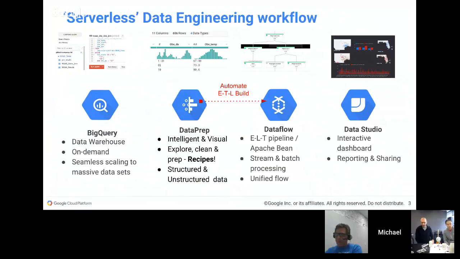The thing I want to be highlighting today is another offering that's come out of private beta into public beta with great fanfare. It's DataPrep. And that's a way to intelligently clean and look at the data before you move it into your ETL pipeline. There's a word called recipes we're going to talk a bit about. And DataPrep will work with both structured and unstructured data. You've probably heard that you can spend 70% of your time doing data cleaning and data prep.